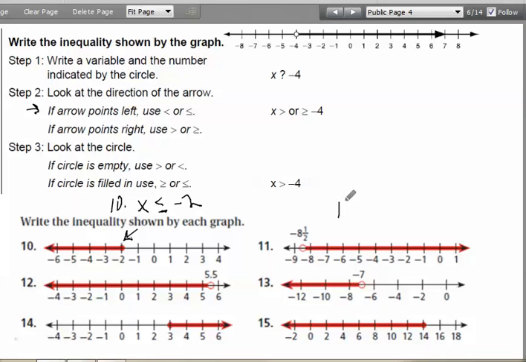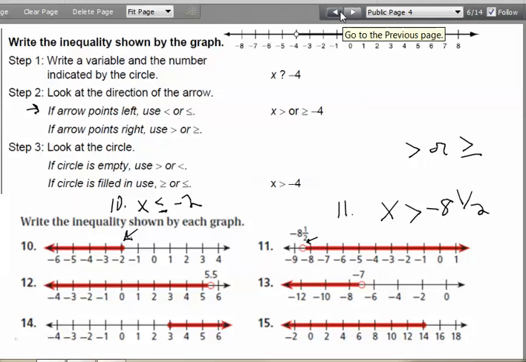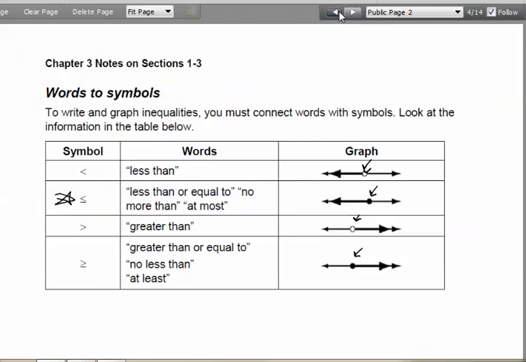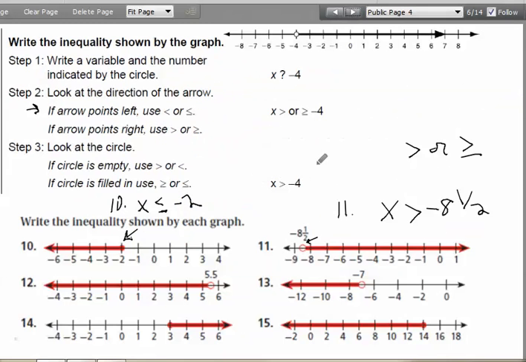Okay, how about number 11? Number 11, we have got to put our variable, got to put our -8.5. This time the arrow is pointing to the right. So I know I'm either going to have greater than or equal to. And then I look and I see that it's an open circle. So I just want greater than then. And then you can finish 12, 13, 14, and 15. So for chapter 3, section 1, you need to finish the problems from Sketchpad that we didn't finish. And you need to finish these ones as well. And there's a few other problems too.